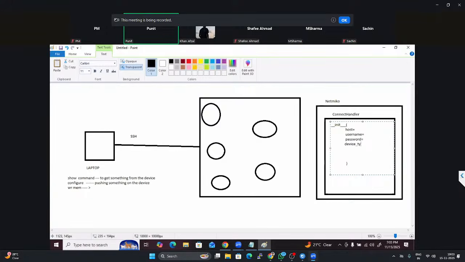Then after that, device type. From which type of device are you going to make the connection using Netmiko? You are going to make the connection with Cisco IOS or Cisco IOS XE or NX-OS. So we are going to build the connection. These are the attributes required. When we create an object of the ConnectHandler class, we have to pass these 4 attributes, and after that it's going to build the SSH connection.